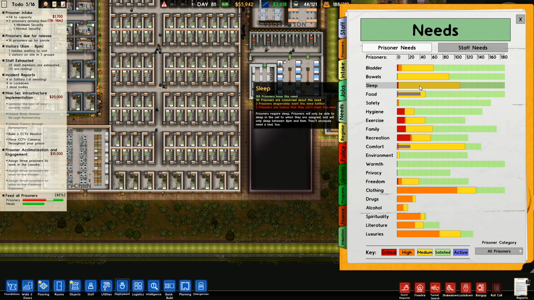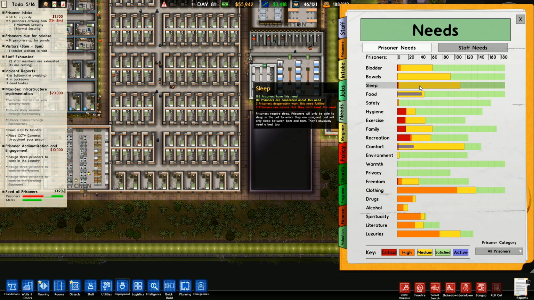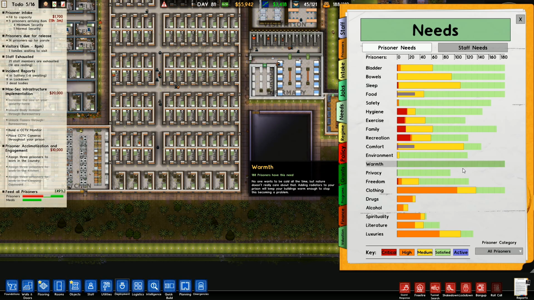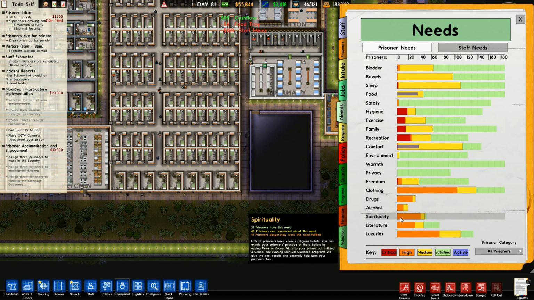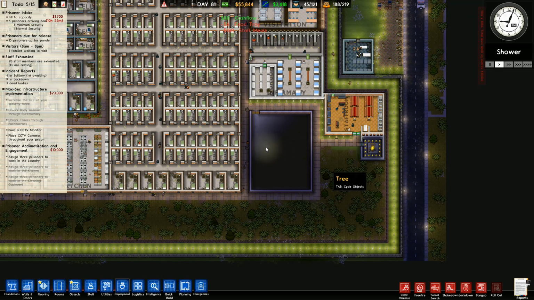Sleep. 2 prisoners, they can't meet this need. Now, very often sleep can't be met if a prisoner is digging a tunnel, from my little bit of readings. Right. It's not able to be met. So clothing is something that we want to deal with. And then drugs, alcohol, spirituality, they're things that we want to deal with as well.